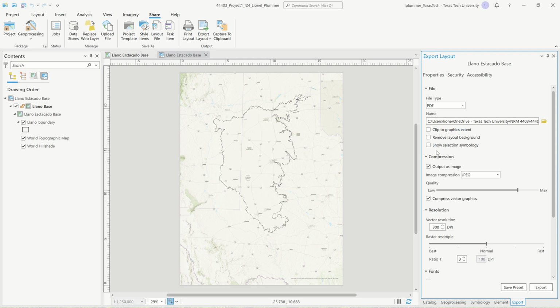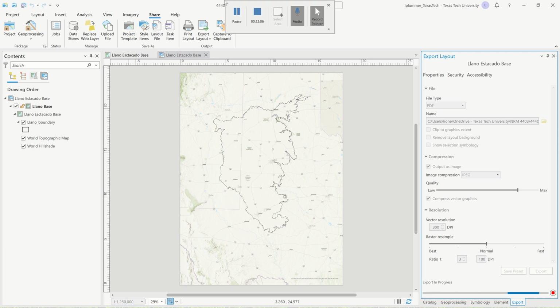Okay, now pay attention to these settings, okay? Keep all of these unchecked. You want to output this as an image, so check that. You want it to be a JPEG. Don't worry about any of this, and make sure this is on normal, okay? That's not a high resolution, but we don't need that until we do our final polished maps, okay? So now just hit export, and it may take a little bit of time because we do have a large sheet of paper, and this software just takes time exporting layouts.